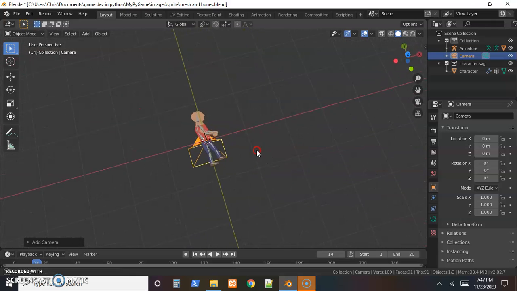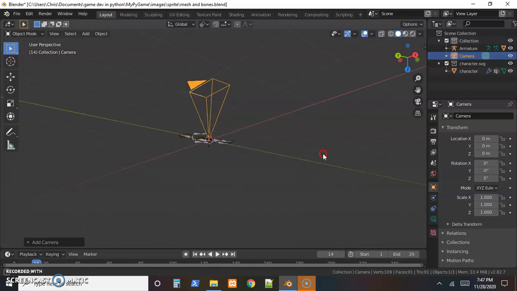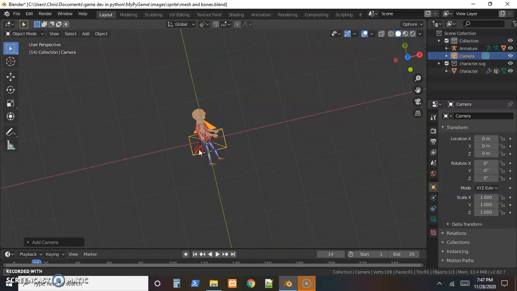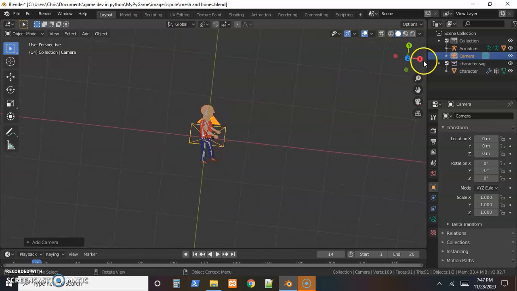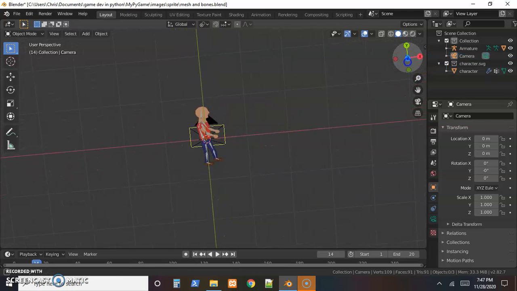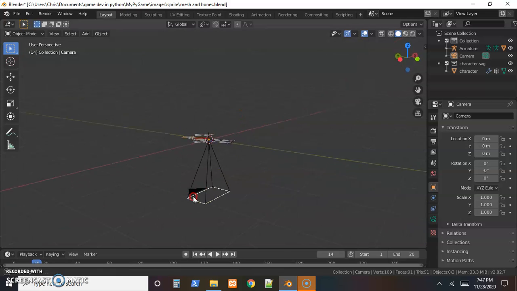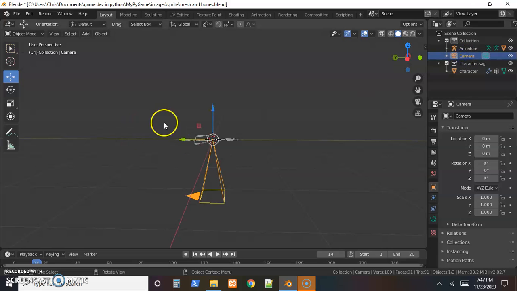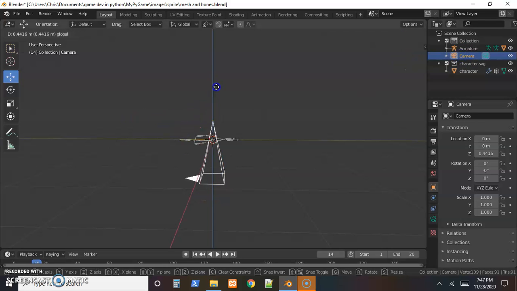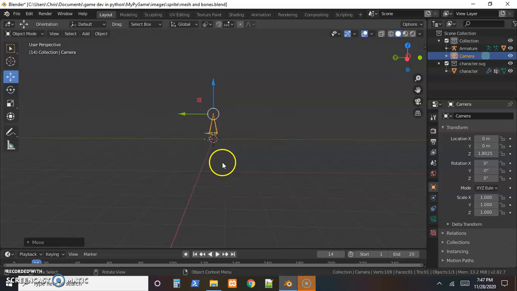But right now, that camera is currently at the origin. Oh, I'm not sure what happened with the rotation there. Why am I rotating around the Z-axis? This will work. I'll just come over here. So we can move that camera back. Oh, there we go. We can move that camera back so that it's looking at our character.